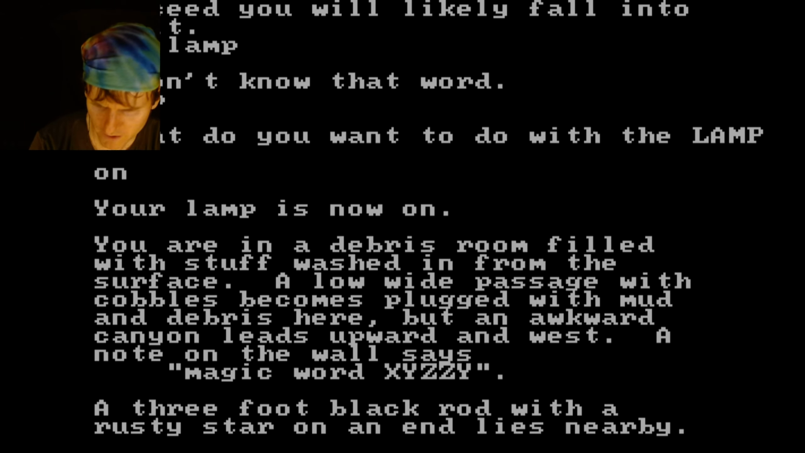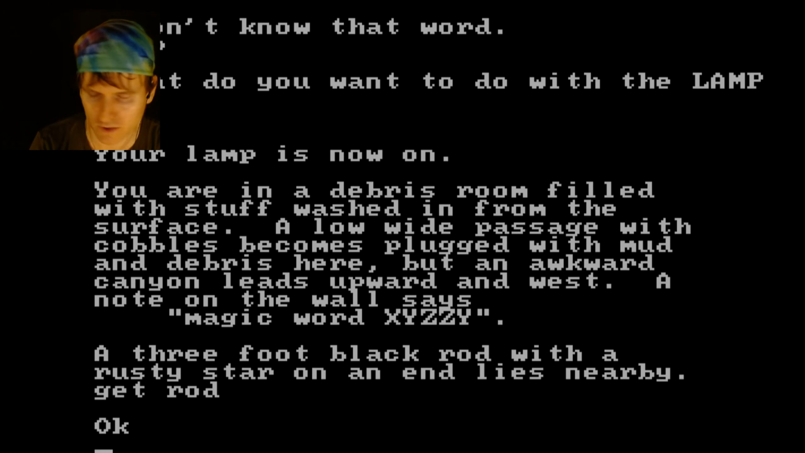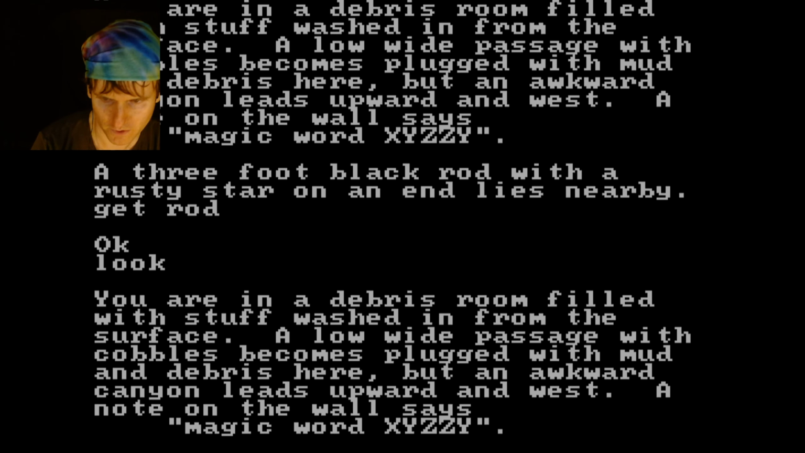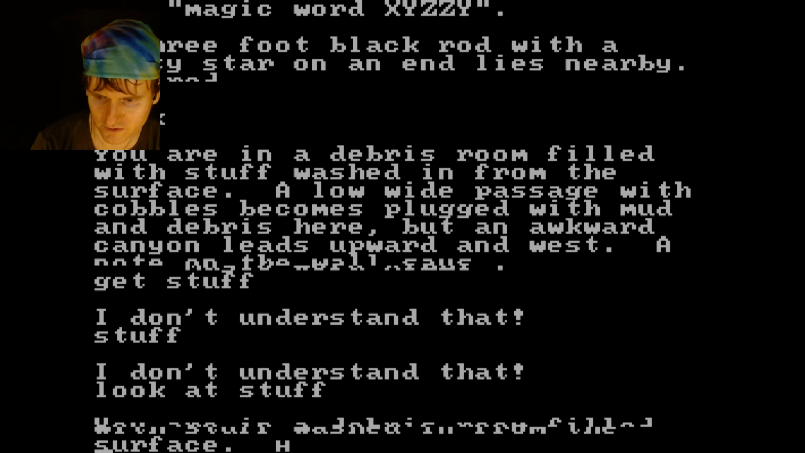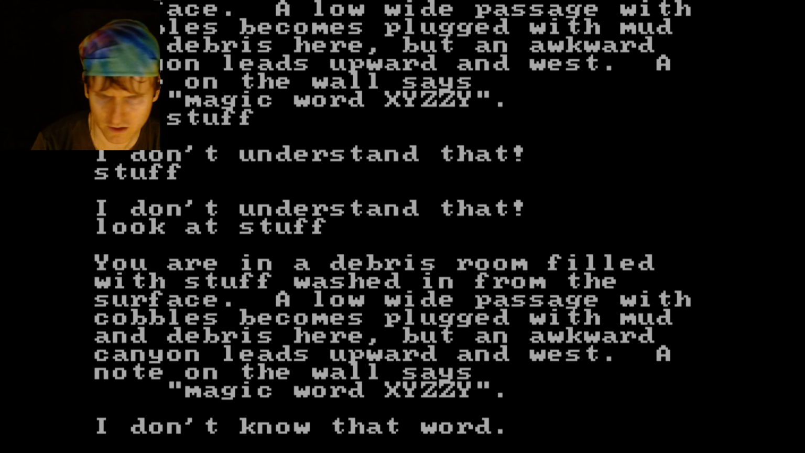Okay. A 3-foot black rod with a rusty star on the end lies nearby. Get rod. Let's get that rod. We got the rod. Let's look again. You are in a debris room filled with stuff washed in from the surface. So get stuff. I don't understand that. I said, look at stuff. You're in it. You're in a debris room with stuff washed in from the surface. So there must be nothing important about the stuff. A low, wide passage with cobbles becomes plugged with mud and debris here. But an awkward canyon leads upward and west. A note on the wall says magic word X-ray.